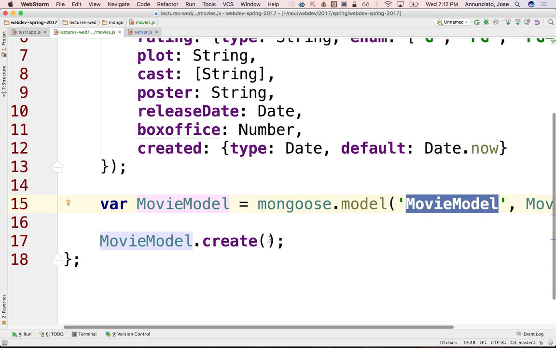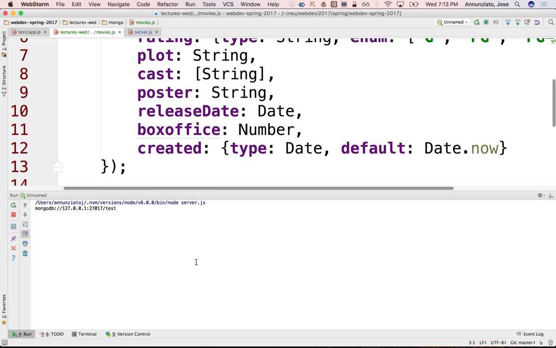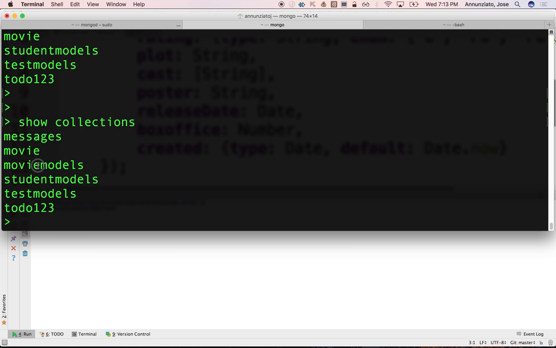So let's try it. Let's create a brand new instance object. I'm going to say title, and this is going to be Avatar. I think I had Avatar already. All right, so we're going to do that. Let's now refresh the server. Okay, it didn't complain. That's good. So if I do show collections, notice that indeed movie models is back there. See that?